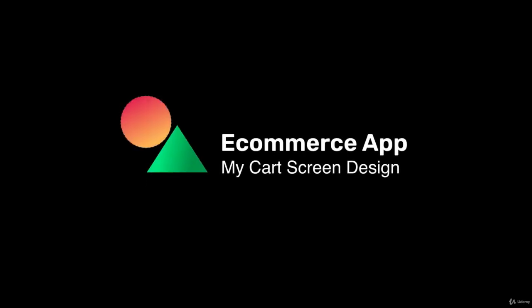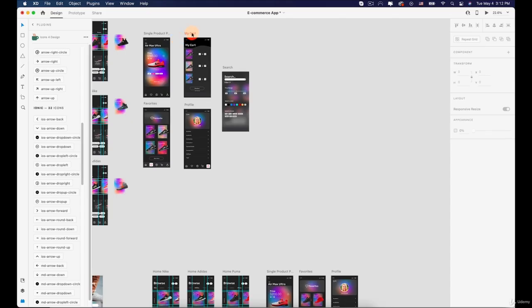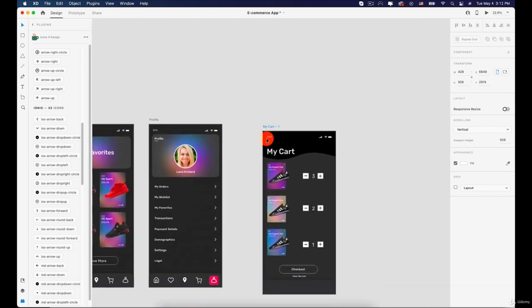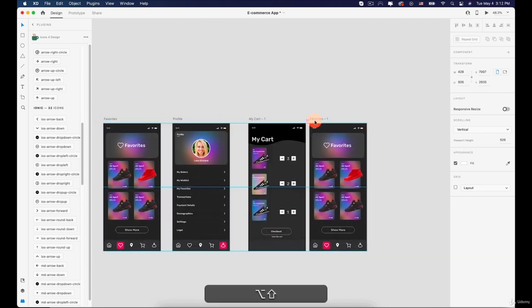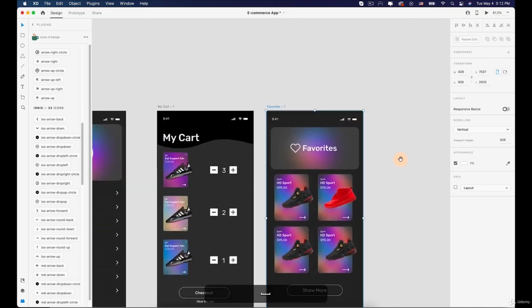Hi everyone, welcome back. In this lesson you are going to make the card screen. So I'm going to duplicate this, bring a copy over here. This is for our reference to make something similar. So what I'm going to do is duplicate the favorite screen. We are going to create our card screen from this one.